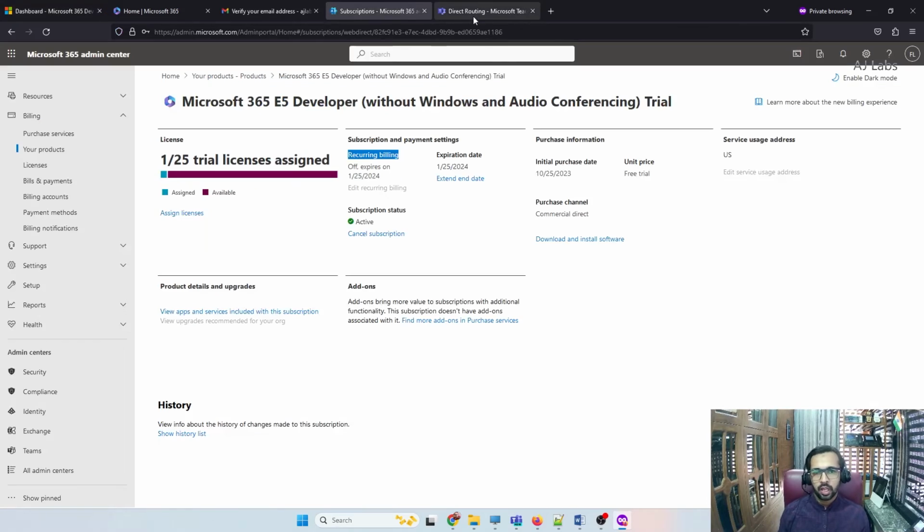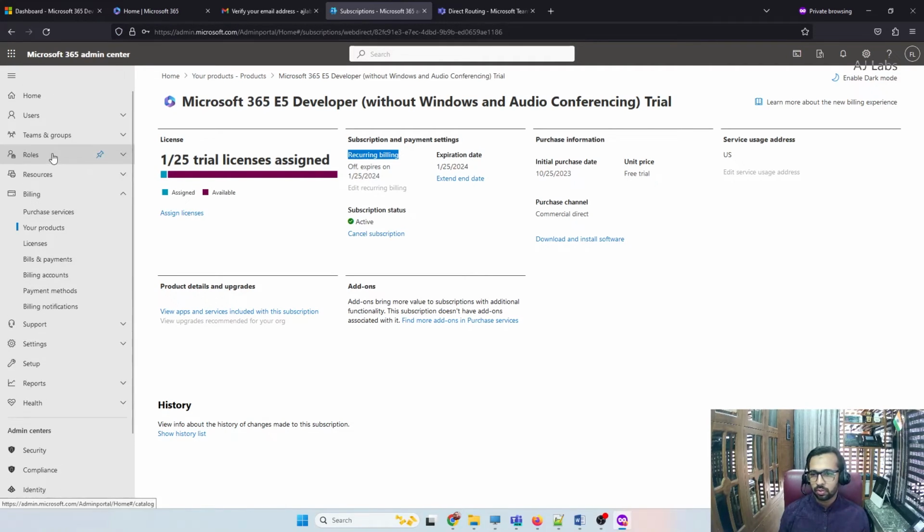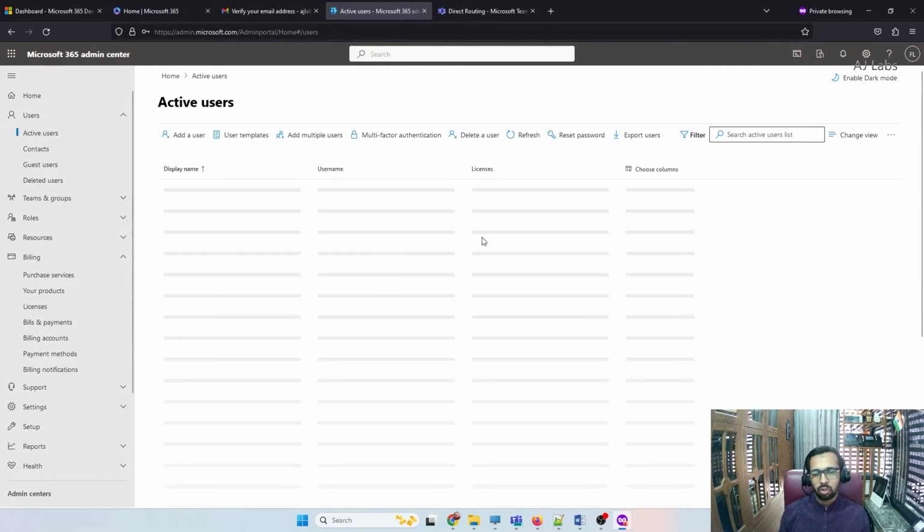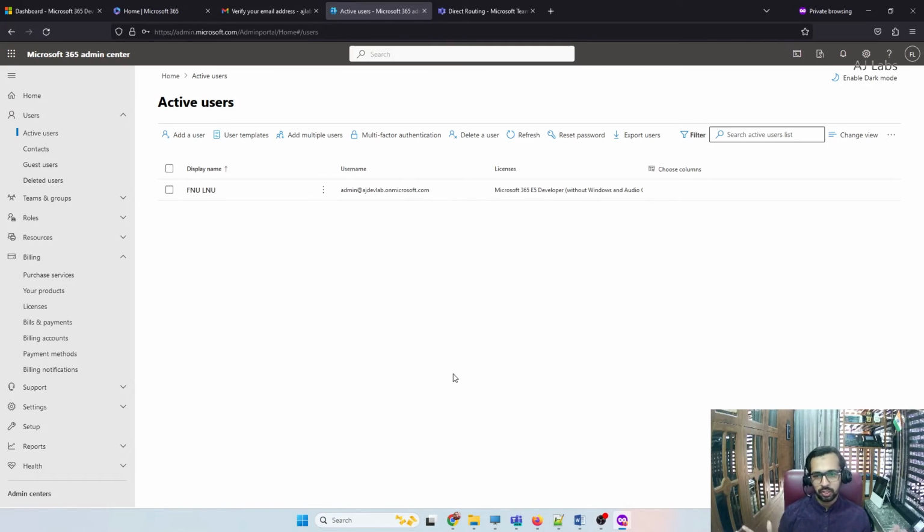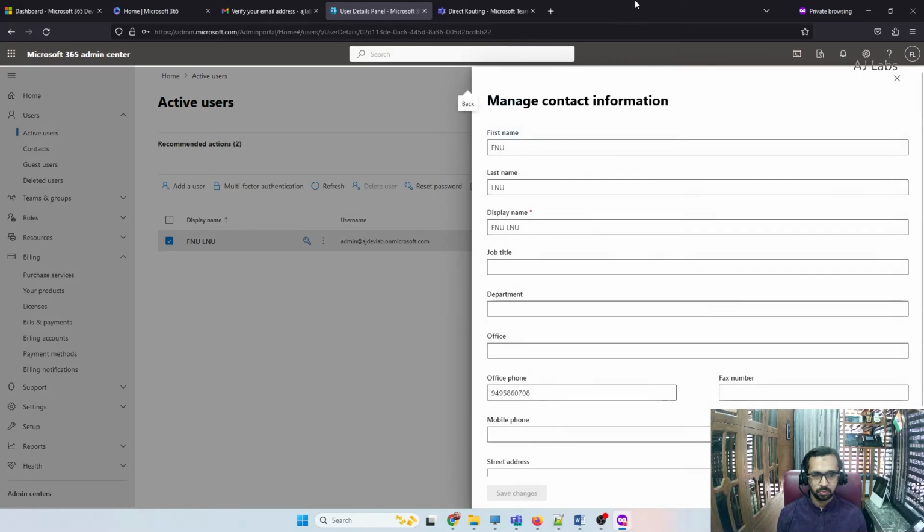Okay. And if you log in, you will not be able to see any users. Even if you go to users, active users, you will not be able to see any extra user. There will be only one user, which I created during the sign-up. That's our major admin. I don't like the initial and last name. So let me change that.